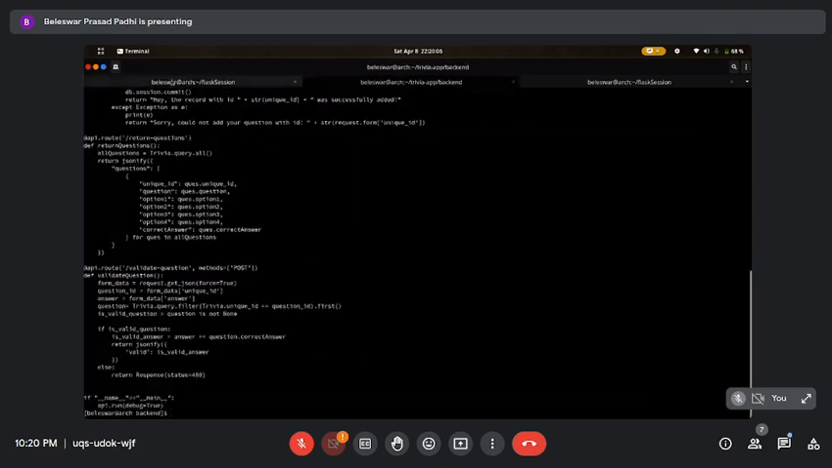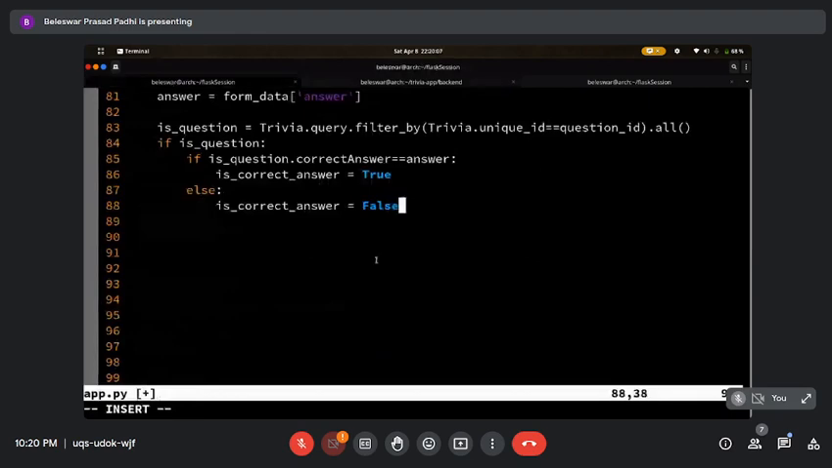Now we just need to return that JSON. So we return jsonify again, and then valid equals is correct answer. Else, if the question doesn't exist in my database, I'll just return a response with status code equals 4. That should be all.